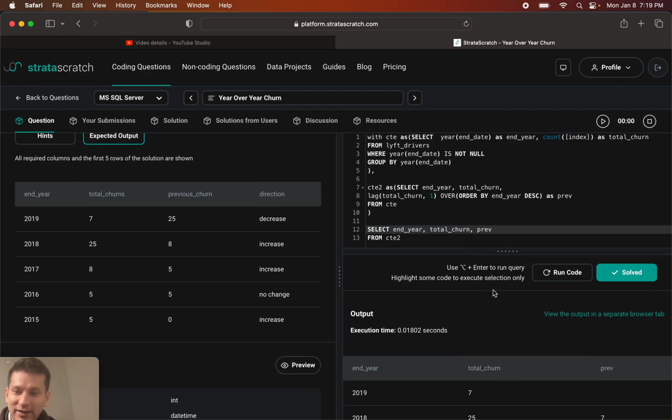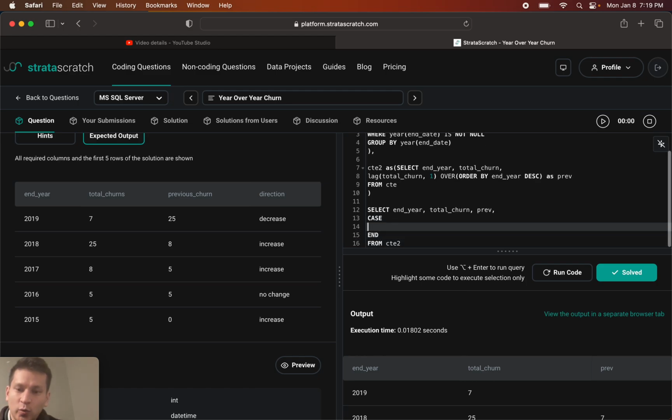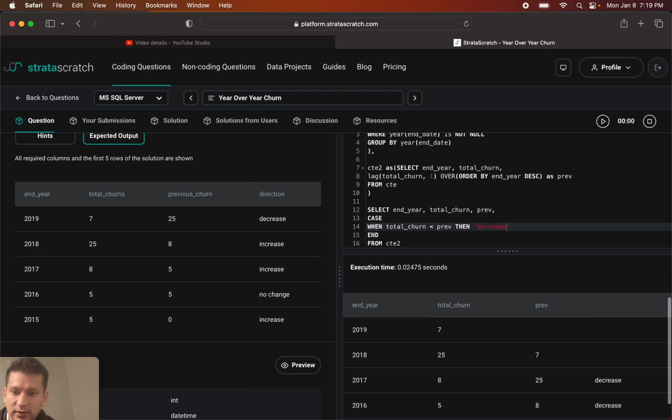So anyway, now's the hard part. We have to do a case statement. Case when, so if the total churn is less than previous, then decrease. And let's run this to make sure. Okay, there it is, a decrease. And actually this needs to be increase.